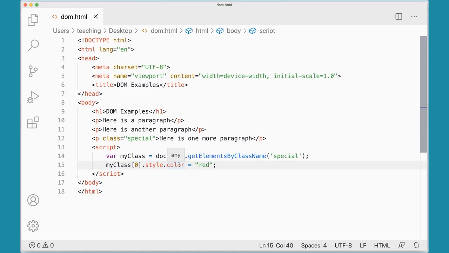But JavaScript is getting a collection of elements, even if the collection only has one element, or even if it has 0 elements in it, it'll still be a collection of elements. So that's an important thing to understand about getElementsByClassName and getElementsByTagName.